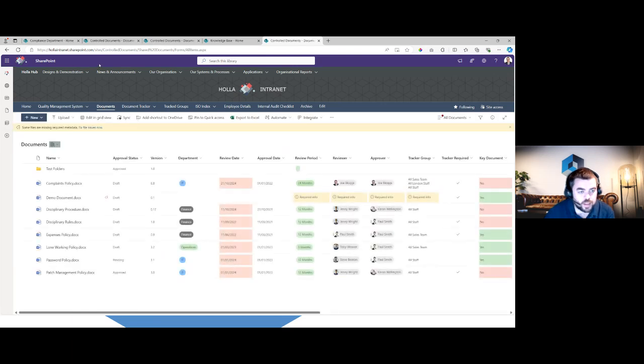So it's completely up to the organization how they want to structure their controlled document systems. A lot of our organizations will go forward with a singular controlled documents area and a singular tracked group area. The reason is the cost and budgetary side of things, because they'll use governance to control who has access to that library.